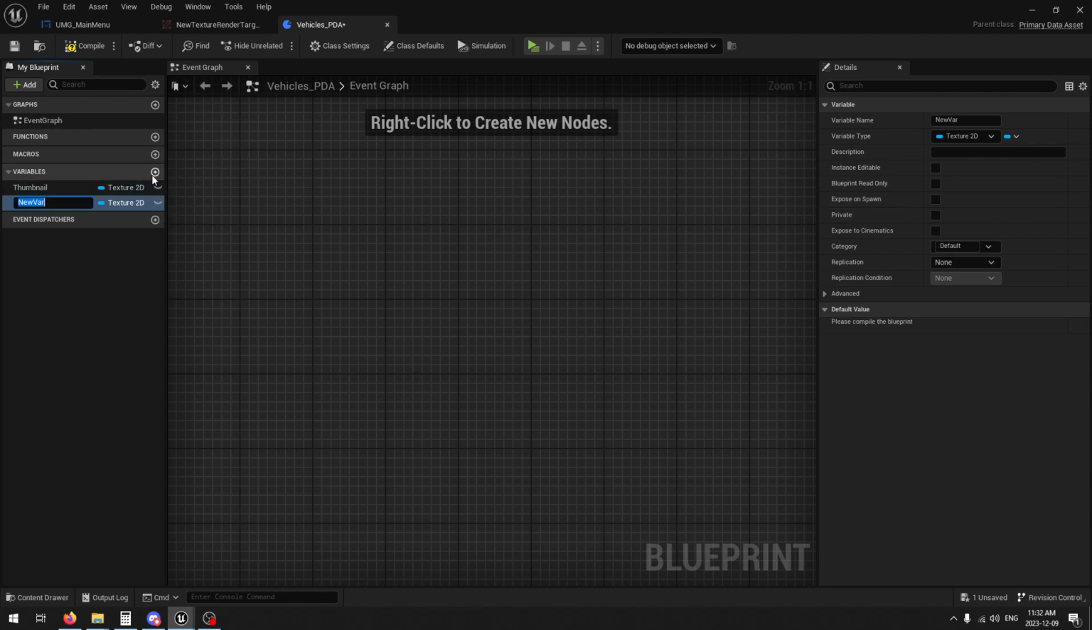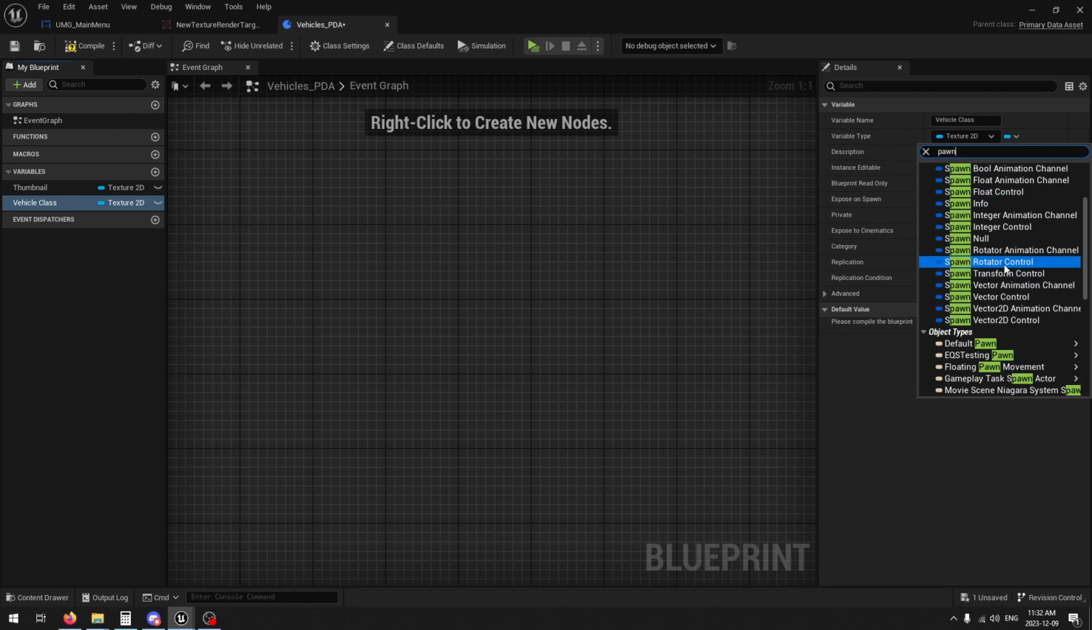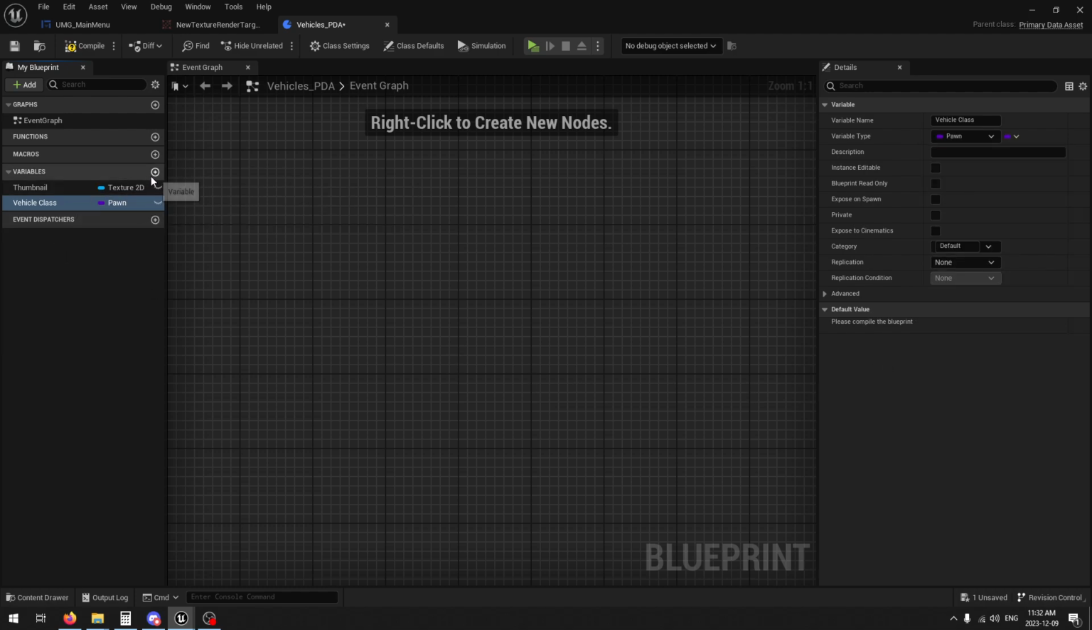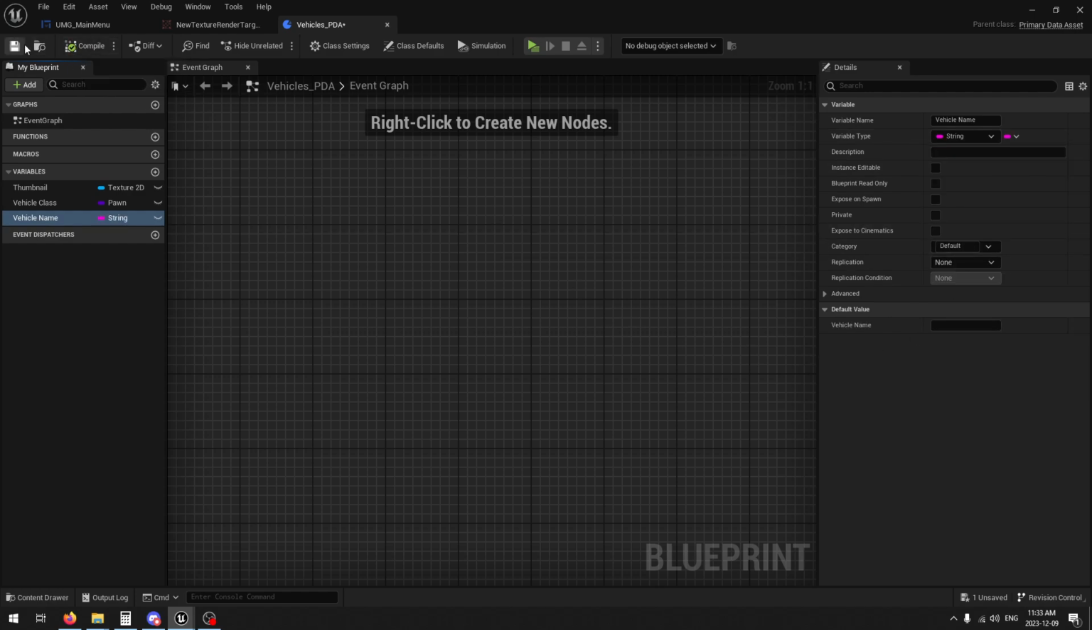Another one would be obviously the vehicle class. And this one will be pawn spawn class reference, that's very important, the exact same type as the variable we've set into the game instance. And lastly, how about a string with the vehicle name? Just to display onto the play button. And that will be a string. There you go.